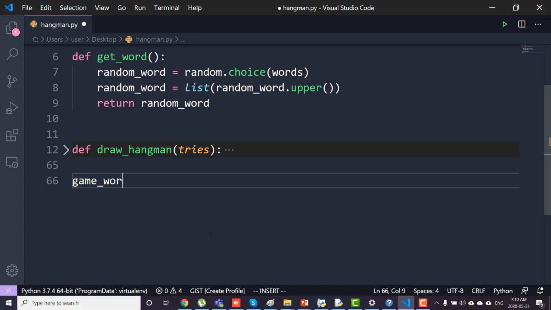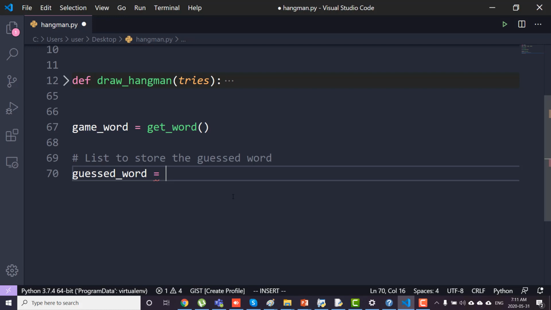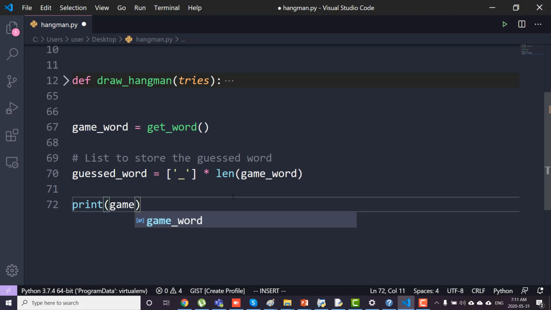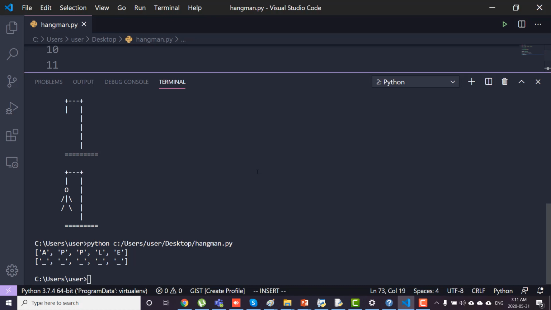Let's say the variable of that word is game word, and we can use the get word function that we have developed just right here. And let's create a list that can store the letters of the guess word. The length of that list will be the length of the game word that we have generated, and initially this list will contain all underscore characters. Let us verify by printing the game word and the guess word. Let me run this program. As you can see, we have the apple, and initially the guess word is empty.